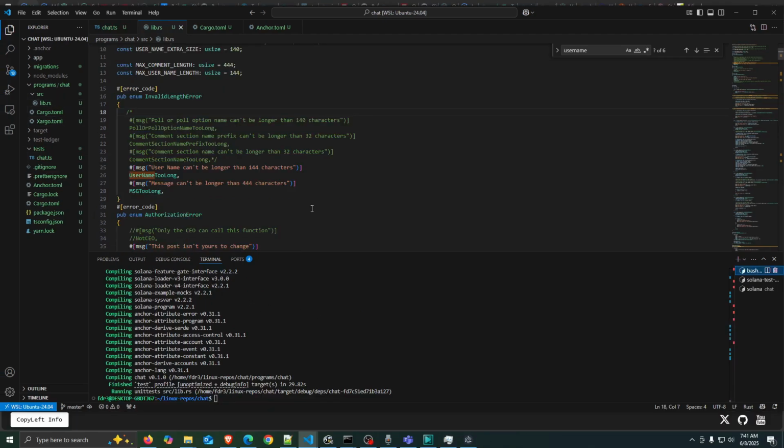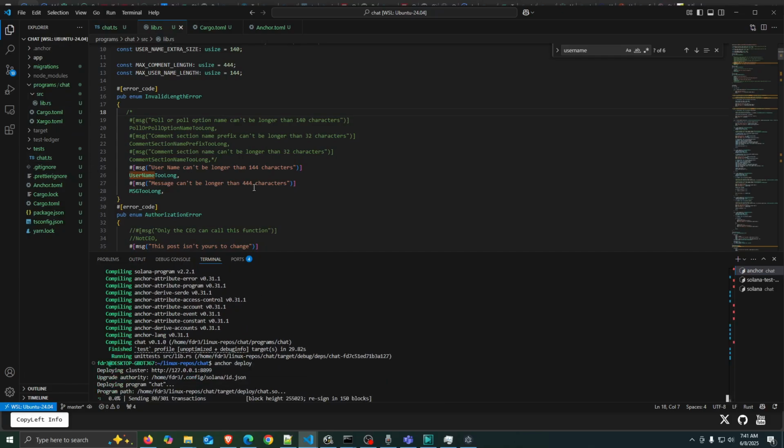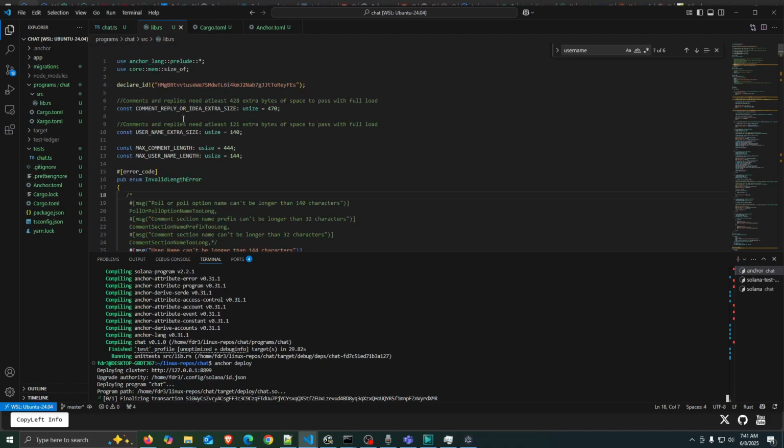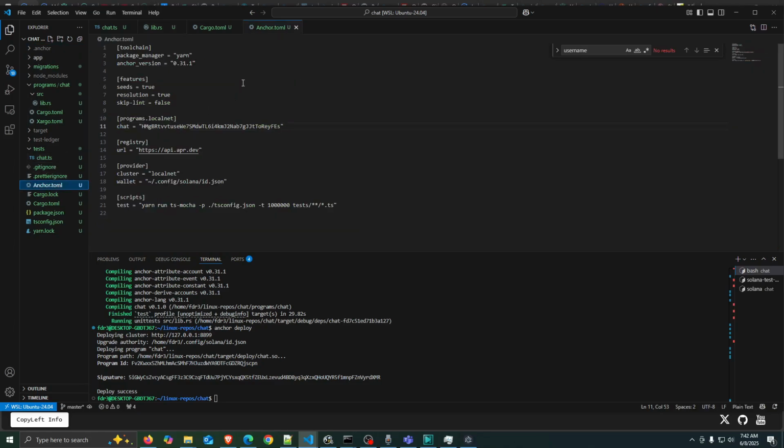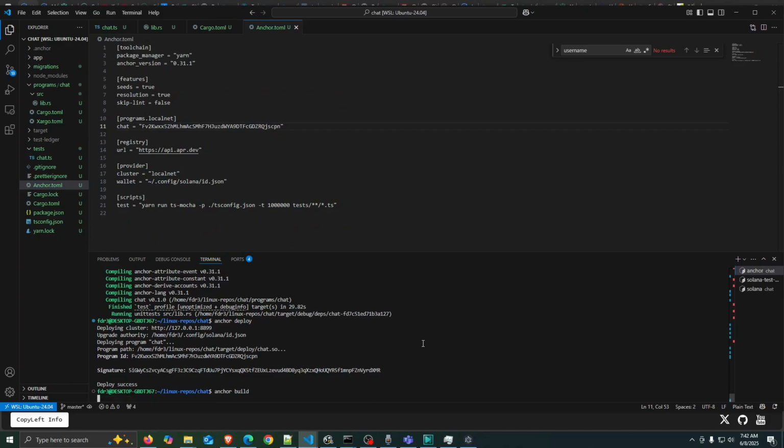Okay, now that we have it rebuilt, we can go ahead and deploy it. So now, since we deleted the target and rebuilt it, we should get a different program ID. This is different. In here for a test file, and we rebuild it again.